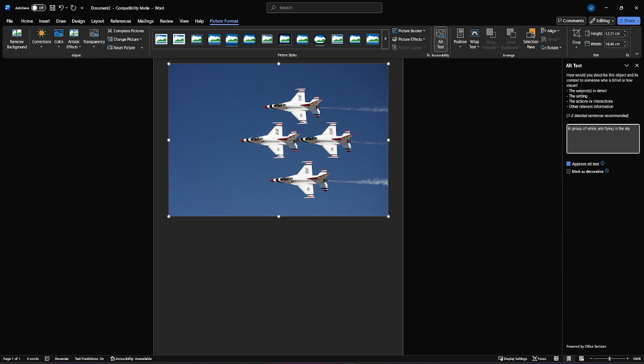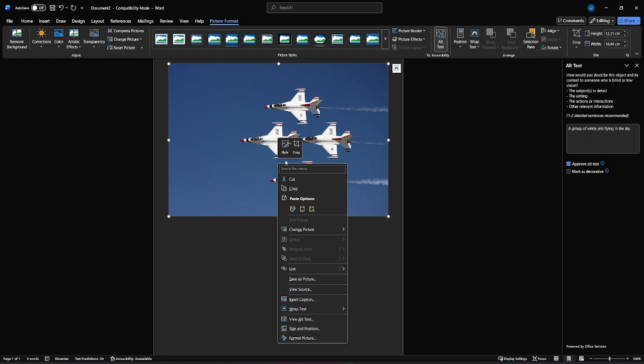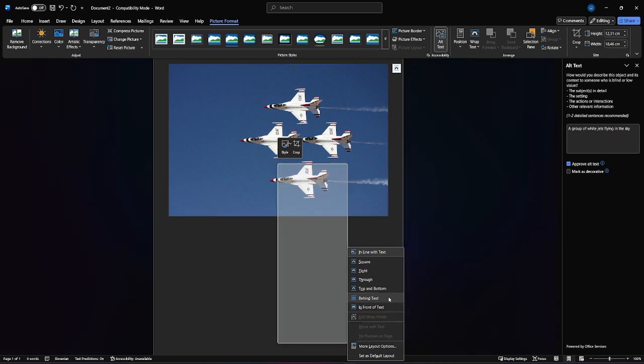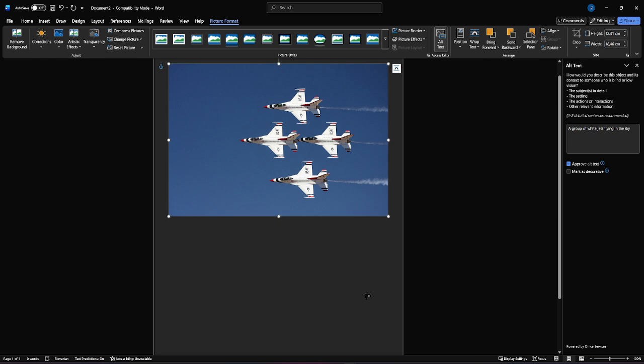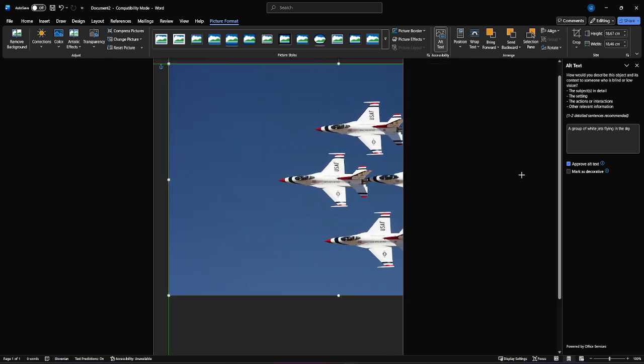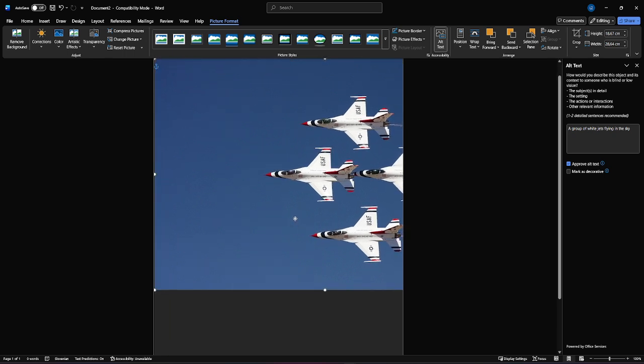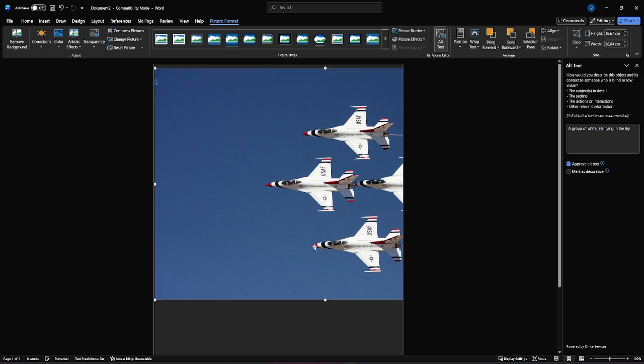Now we need to adjust the image. Right click on the picture, go to Wrap Text and choose Behind Text, like so. This allows the image to freely move and stretch across the document page without being restricted by text formatting, like so, as you can see.